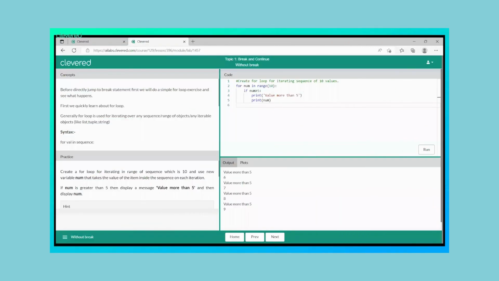In first activity, we will run a loop without a break and continue. Create the for loop and run it for 10 times. Use an if condition. If num is greater than 5, then display a message value more than 5 and then display num. Here is the output. Now let's apply break and continue statements in next program.